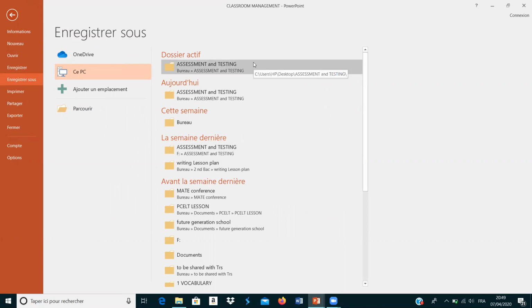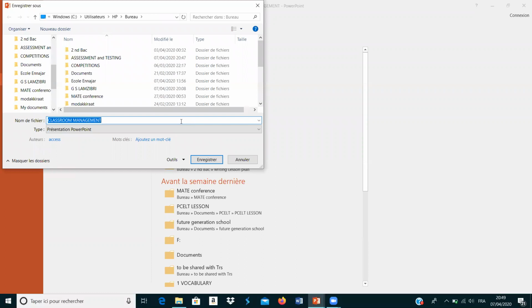Either on your desktop or your documents or special docs, whatever. Maybe I'm going to choose the desktop. Okay. And then you have the name of the lesson, which you can change depending on the level, whatever. And then you click here so that you make it clear what format you want the lesson to be recorded in.